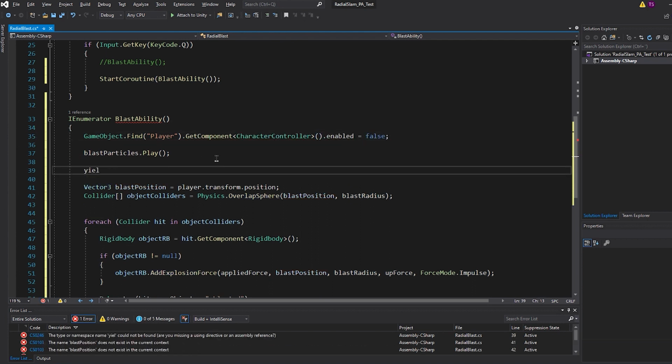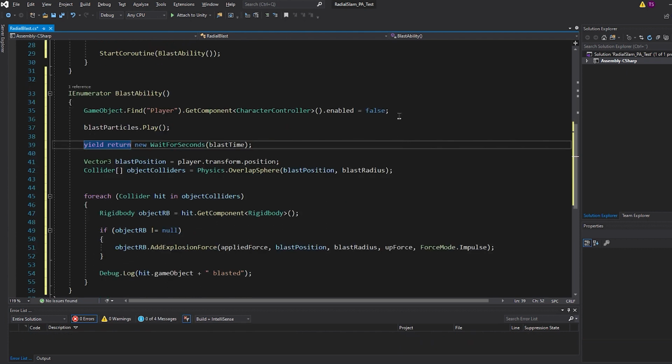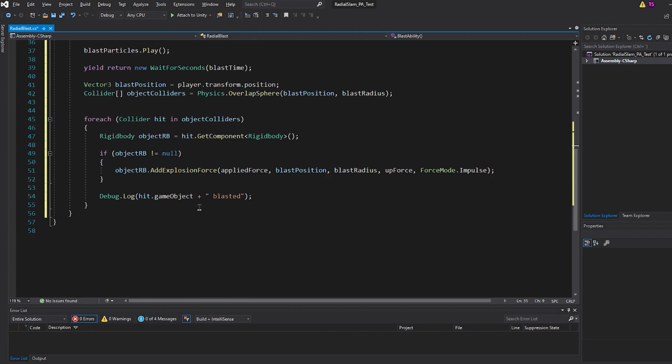To disable the movement for a specific amount of time, below the line that plays our particle system, we'll write yield return new wait for seconds and have it be based on our blast time float from earlier. At the end of our IEnumerator method, we'll copy the line from the start and enable the character controller again by writing enabled equals true instead.